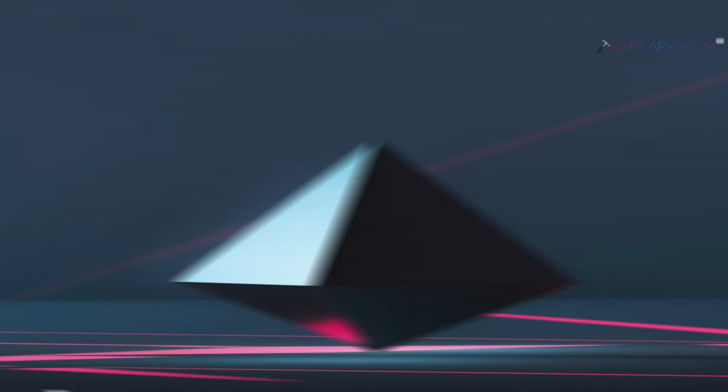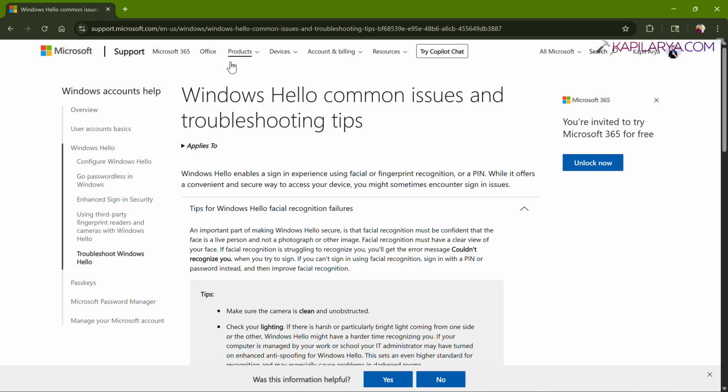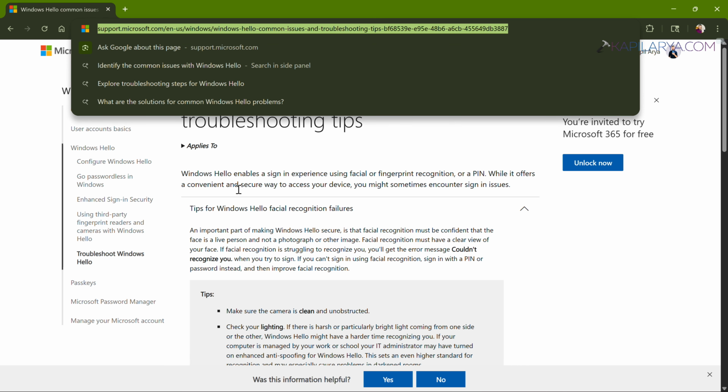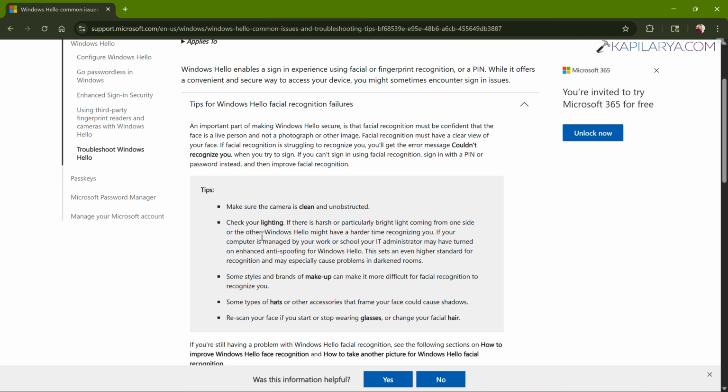And then we come to the last solution for this video guide. This solution is dedicated to when you are having trouble setting up the facial recognition. So when you have the proper drivers and webcam installed but are still not able to set up the facial recognition, Microsoft has provided some tips, and this information is referenced from a Microsoft support article. Its link has been mentioned in the video description as well. So you need to make sure that the camera is clean and unobstructed.